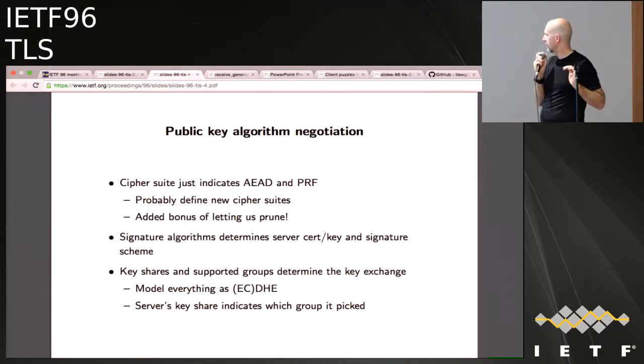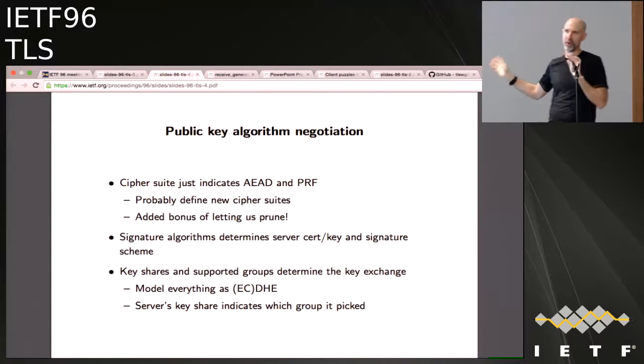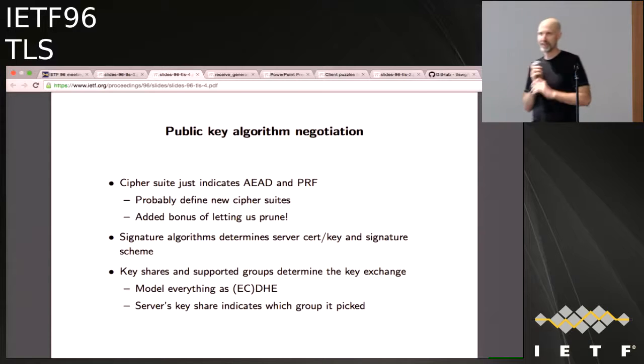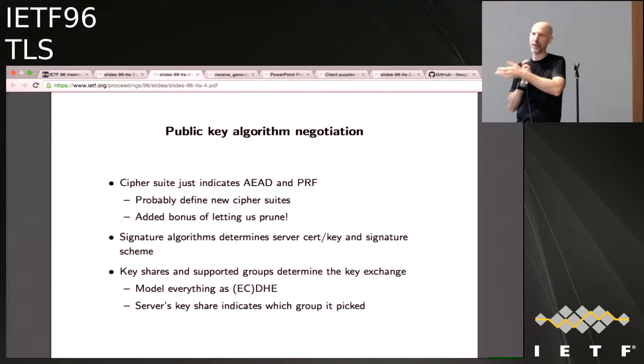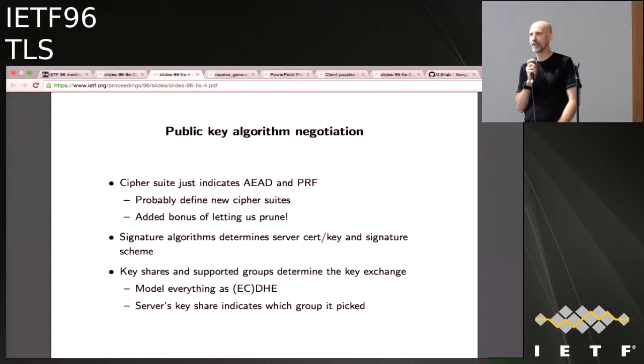So is this all? Maybe, do people want to talk about this, or do you want to see what you have to do to make PSK work before we talk about this? Because if you hate this already, then you're going to hate the other part. So we can skip past that discussion, right?